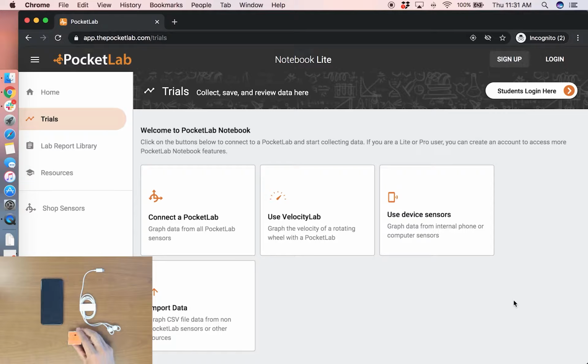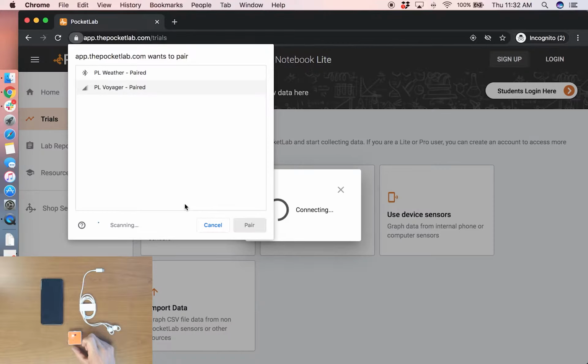Turn on the sensor, and you'll see the LED flash red and green. And then go to Connect a PocketLab. You will see the device pop up in the Bluetooth connection screen. Click on your device called PL Voyager and select Pair.